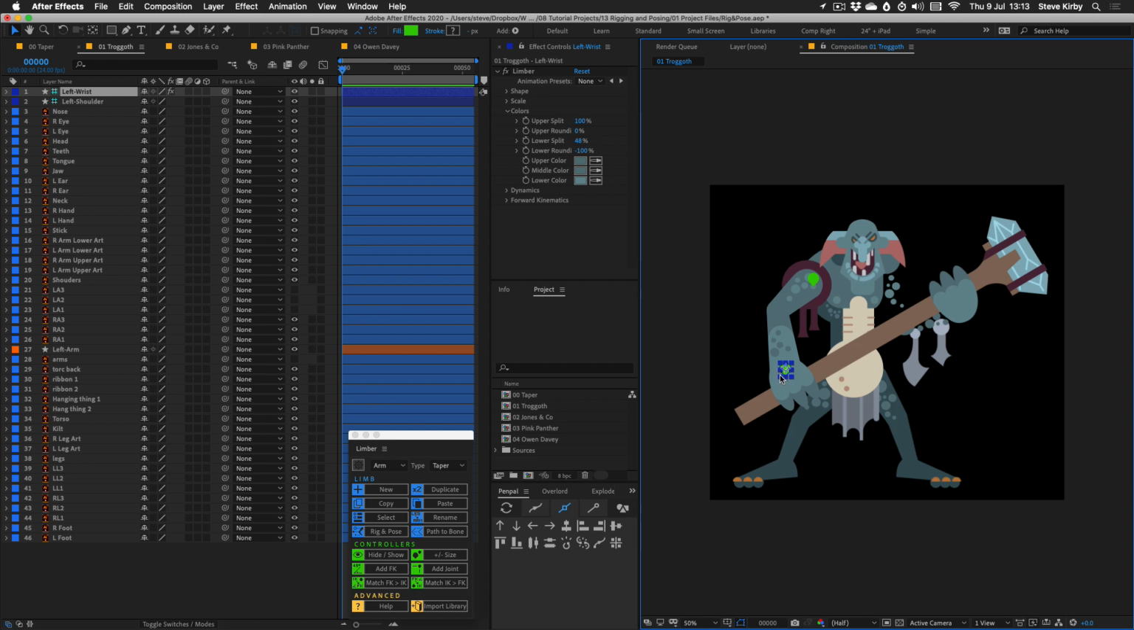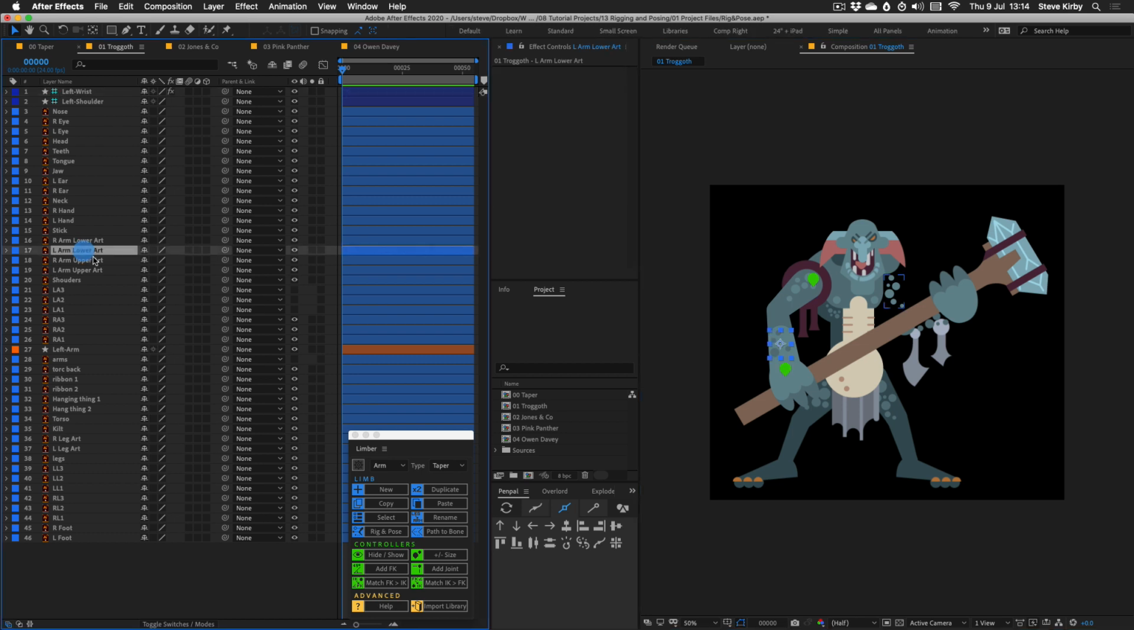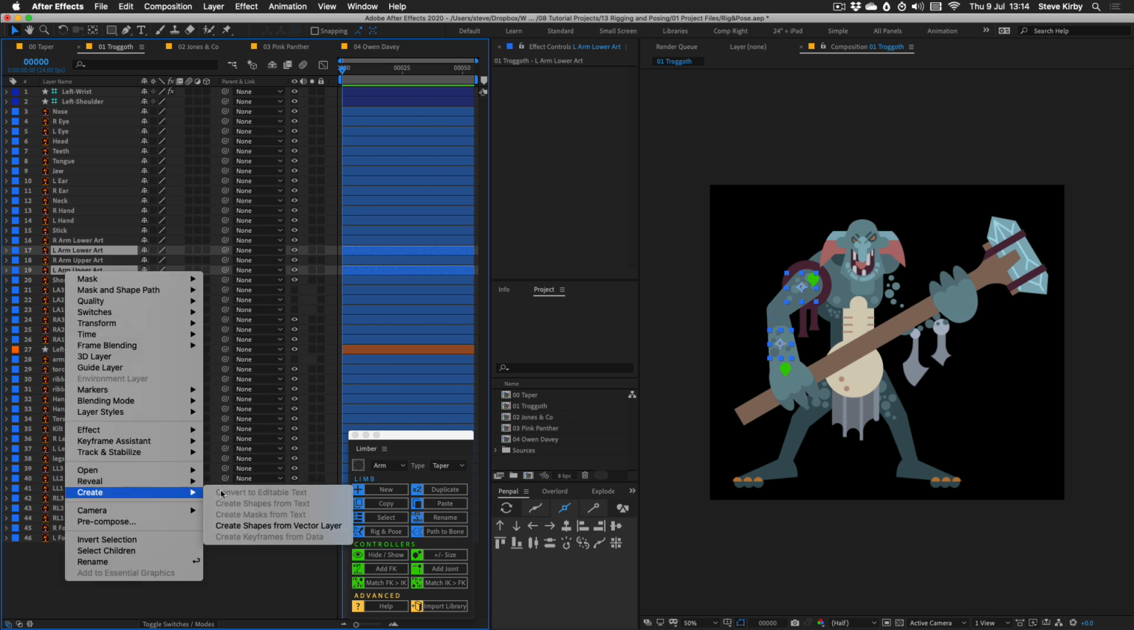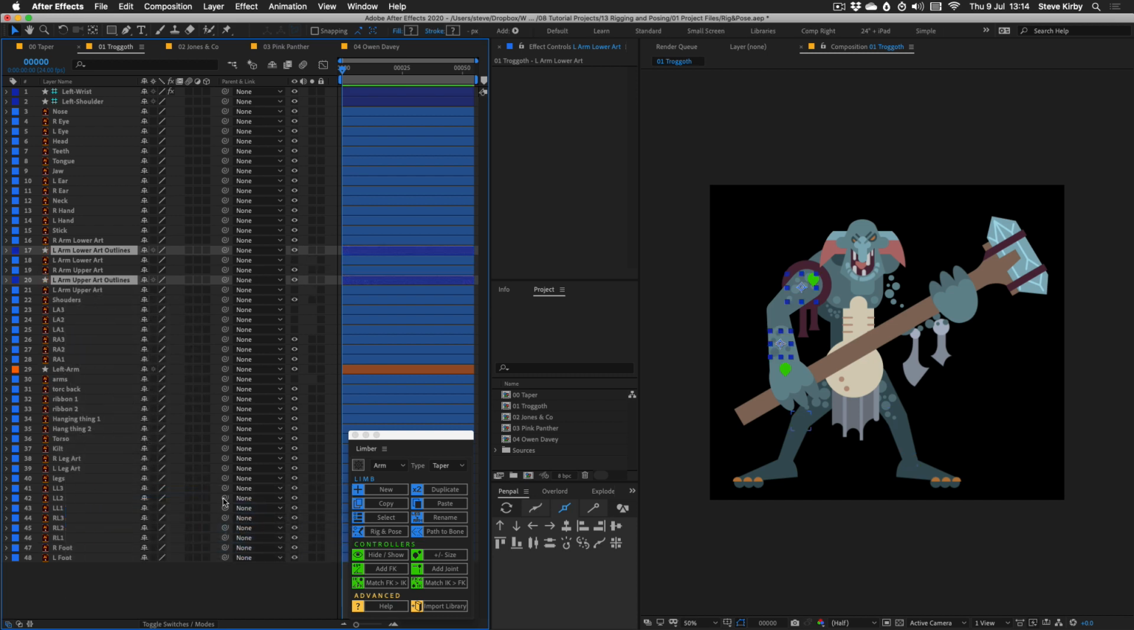The rig function works in a similar way, but you need to select shape layers for the upper art or the lower art layer. Obviously, if you're designing in Illustrator like this, then you will need to convert your Illustrator layers into shape layers. So let's just show you with these two layers here that are the left arm, upper art and lower art. I can convert them into shape layers by right clicking and then going create shapes from vector layer like that.